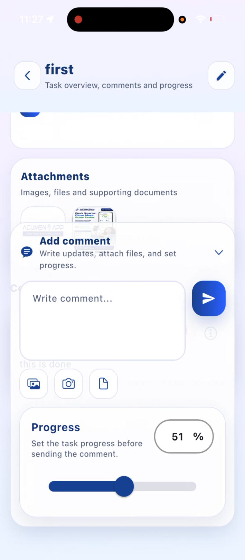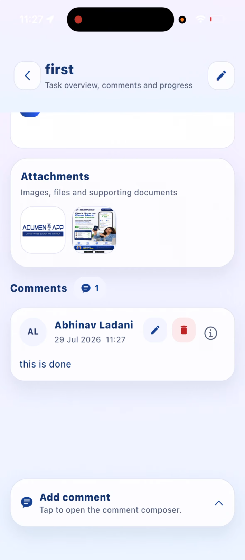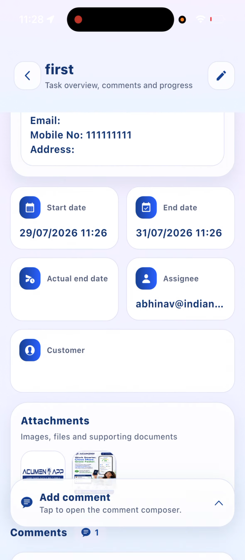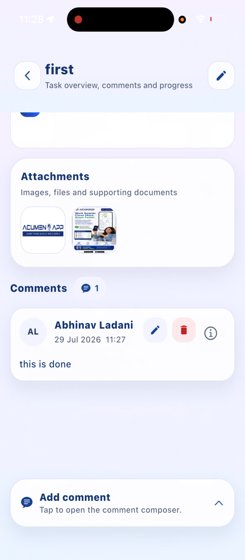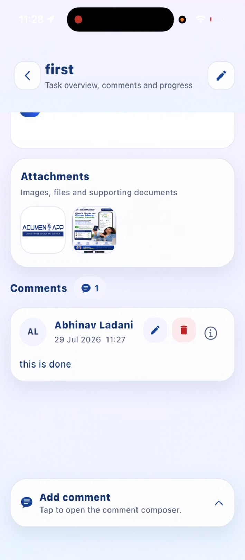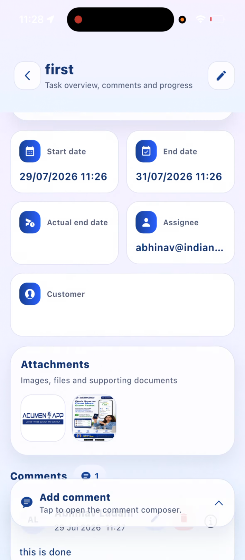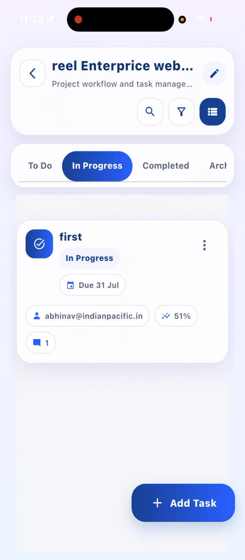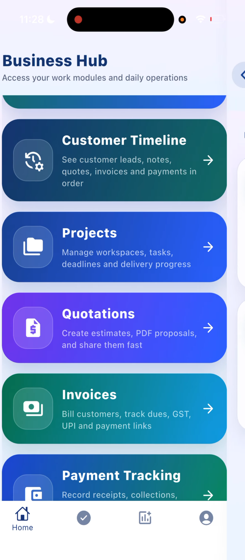Now if the owner wants to reply to this person, to give an instruction or guide something, then he can also place a comment on this particular task. So all the conversation related to this task will be here on the particular page. Location, documents, everything will be handled from this task. Now let's move to some other modules.